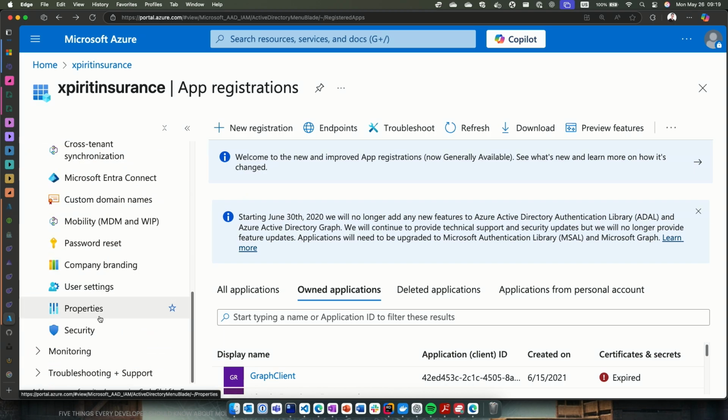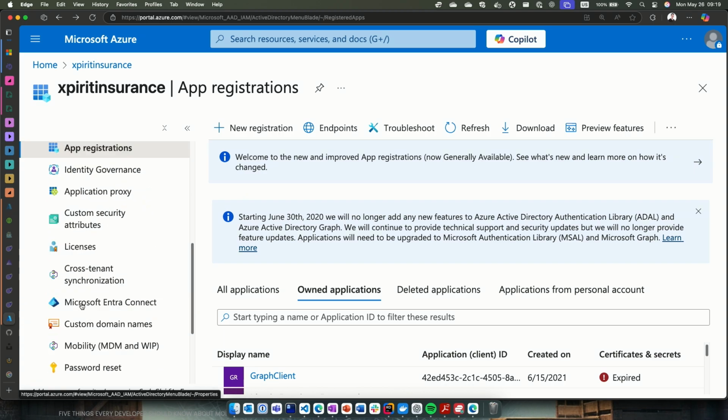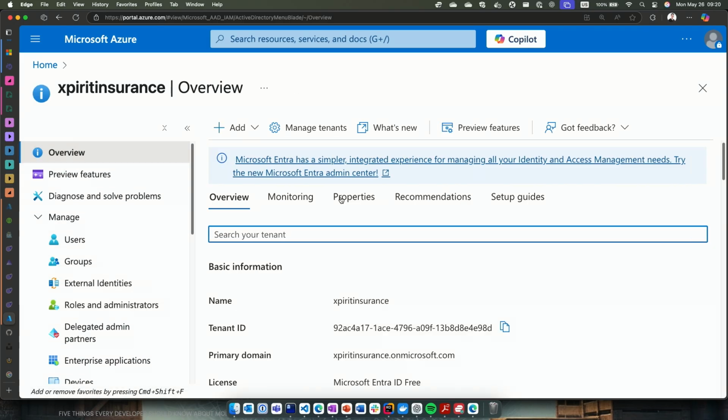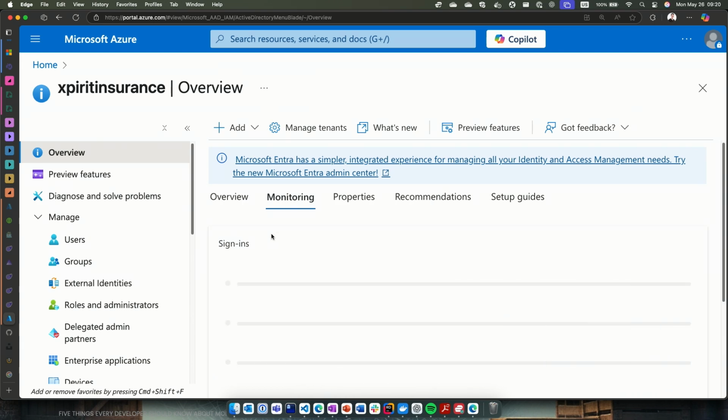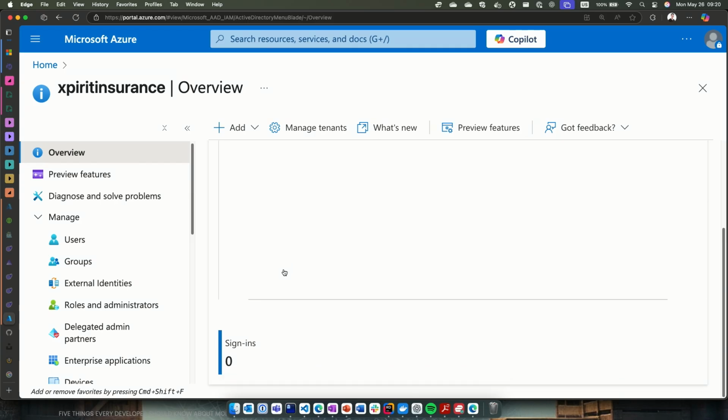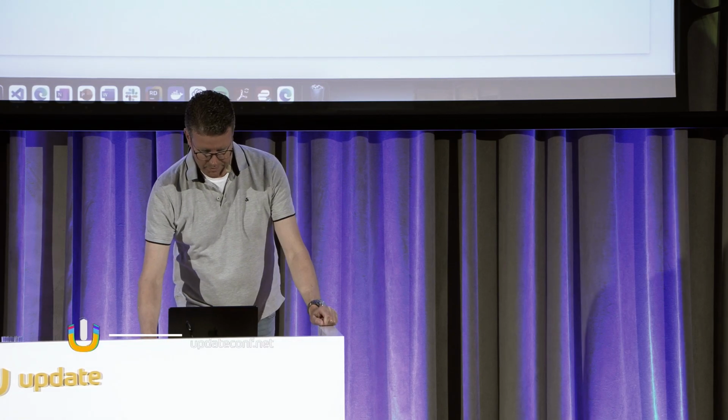They keep changing this, so sometimes it's really interesting to find stuff. For example, if you want to do monitoring of sign-ins for that user, you can go to, well, there's not a lot happening here yet, but interesting stuff like users typing the wrong password, all that sort of telemetry would end up here.